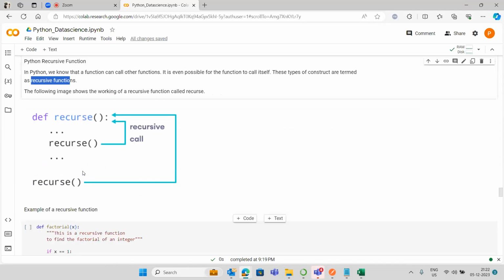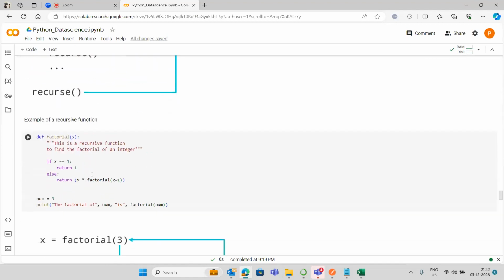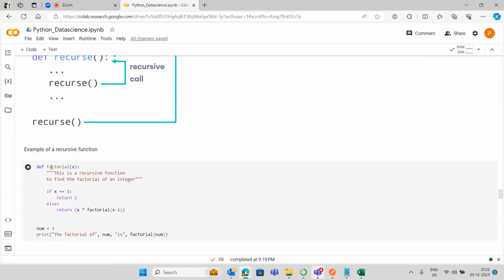So we have an image, but rather than going with an image, I'll go with the program and come back here and see how we are making recursive calls. So I wanted to find the factorial of the number. Factorial of the number, you know, is n into n minus 1, whichever number you want to use, you multiply that number n into n minus 1 and so on, and finally we will be getting the factorial of the number.